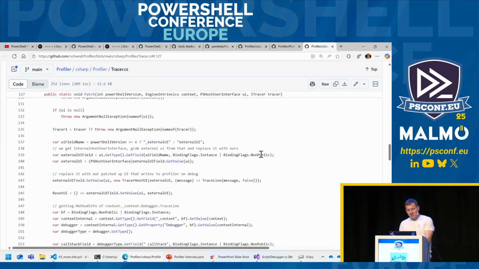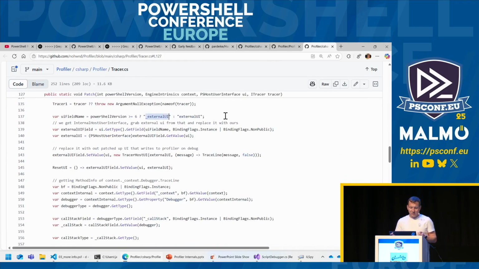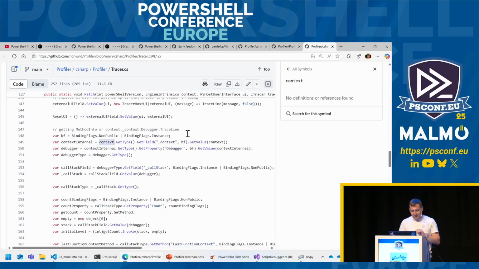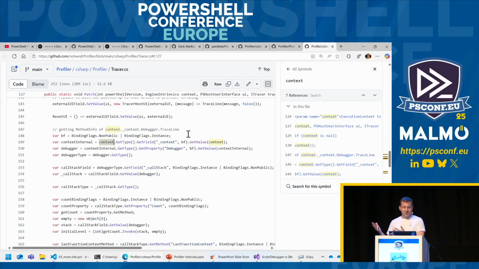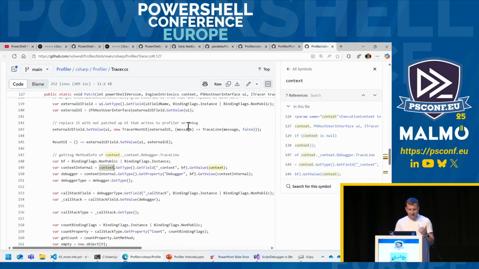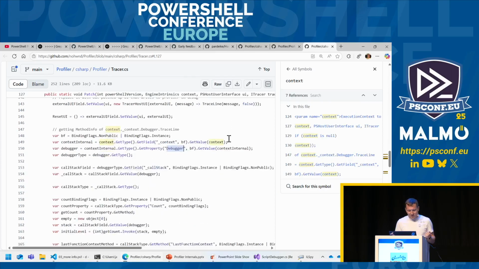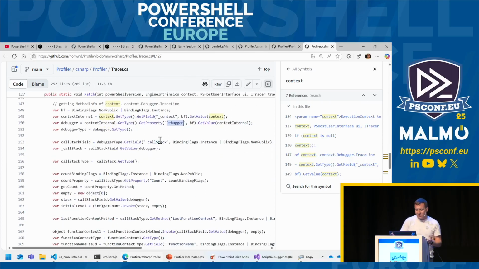And then here I have a bunch of reflections. So first I need to look up the external UI thing that we saw on the internal host that we want to patch. The name is different between PowerShell versions, but that's about it. I save that, and that gives me access to the current UI, so I can forward to it. Then we get the context, which is the internal context field on the execution context variable that we passed in. That gives us access to the debugger. Debugger has the current call stack.